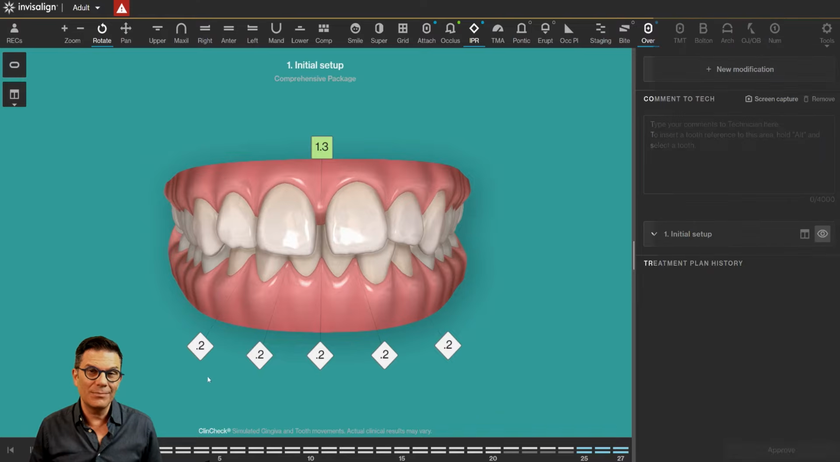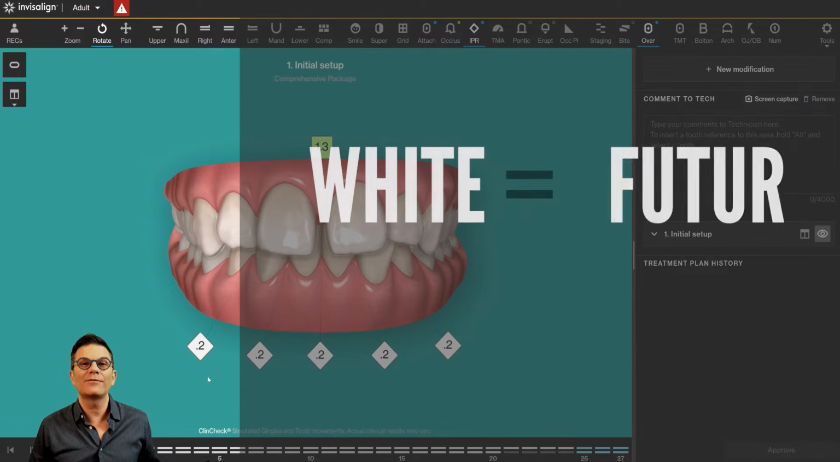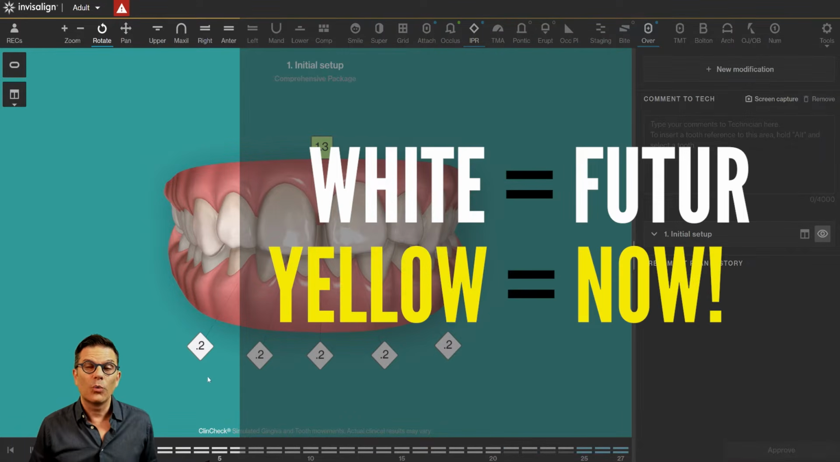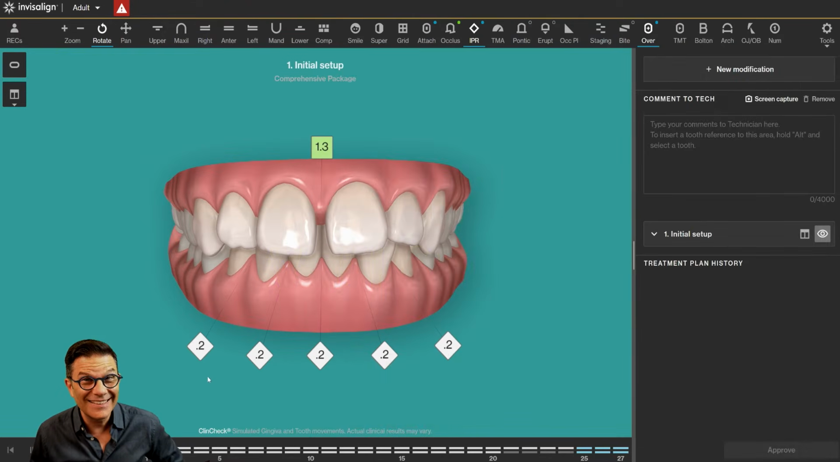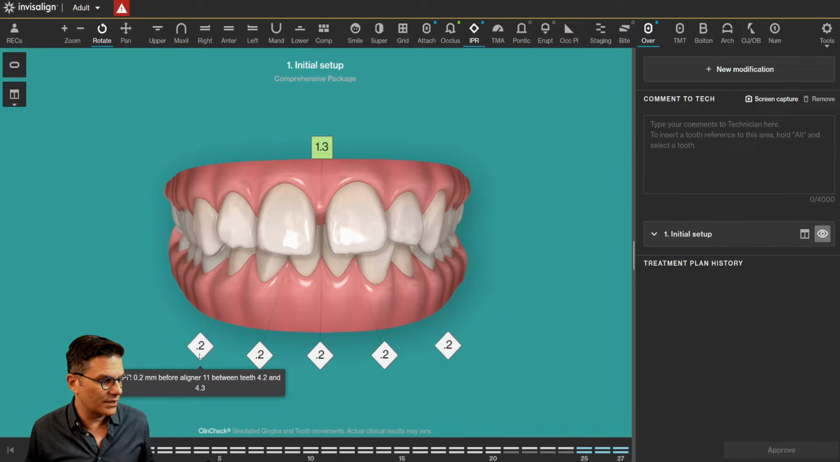Now it's white because it means I will have to do some IPR eventually. When it's yellow, it means you have to do it now. And when it's grayed out, it means you should have done it already if you don't want some weird things happening. So if I go over the diamond here, it tells me IPR 0.2 millimeters before aligner 11 between teeth 42 and 43. So let's say I want to do 0.1 millimeter of IPR there.